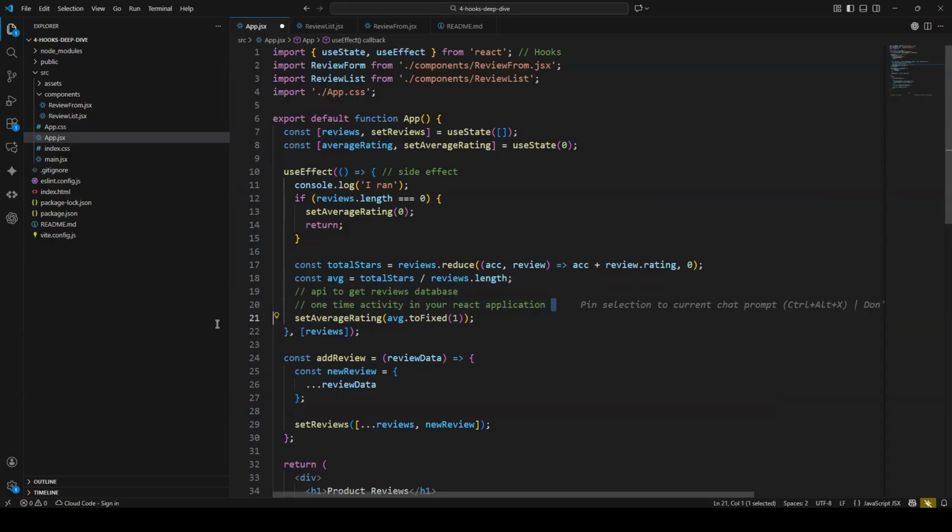But I want you guys to get a clear understanding of the role of use effect and how it allowed us to run code when something happened to our state variable. Because if you understand this, then understanding these deeper concepts is going to be much easier in the future.